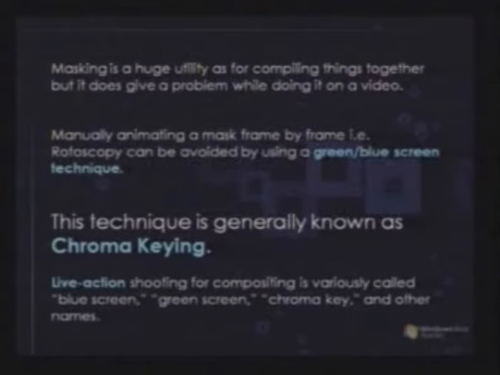Now what happens to this chroma? It is basically either a blue or a green screen which we place, and then we remove that particular blue or green color from the background so that we can incorporate something new. So live action shooting can be composited in any kind of environment, which can be seen virtually on the screen afterwards, if we have that blue screen or green screen.